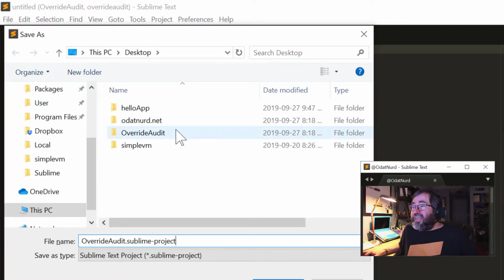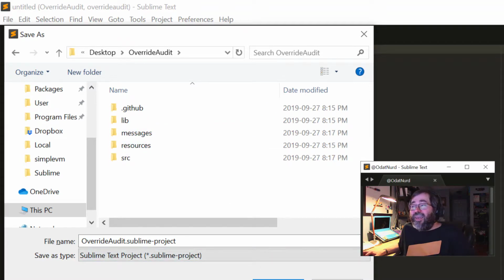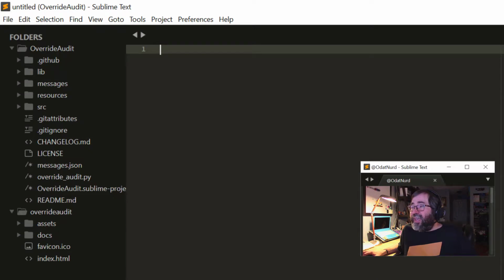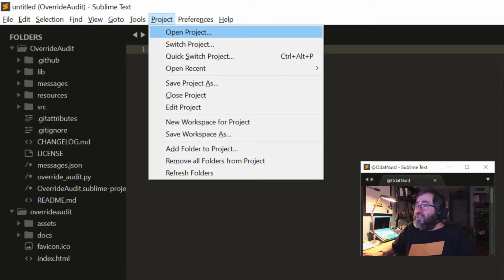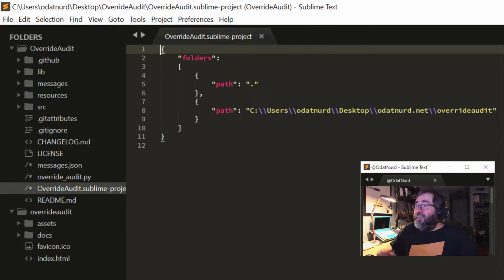I like to put these things inside of the folder, so I'm going to go ahead and add them inside the override audit source code in this case and hit save. And we can immediately see that that project file has appeared in the sidebar. And we can open this project file to see its contents, and we could click on it in the sidebar. You could open it via file open. And another thing you can do is use the project edit project menu item, and when you do that, the file just automatically opens up.